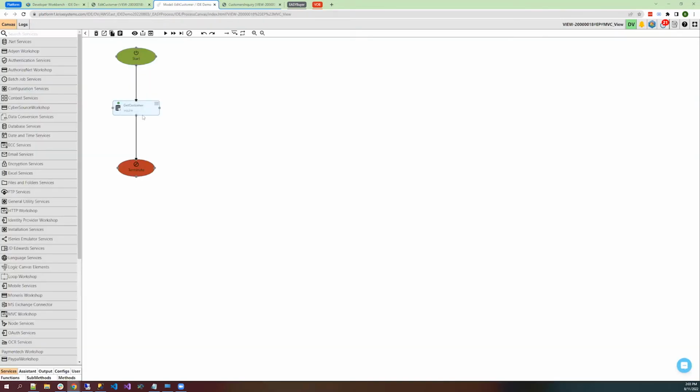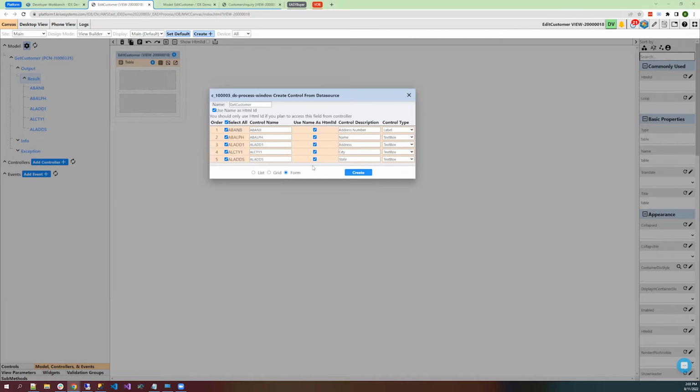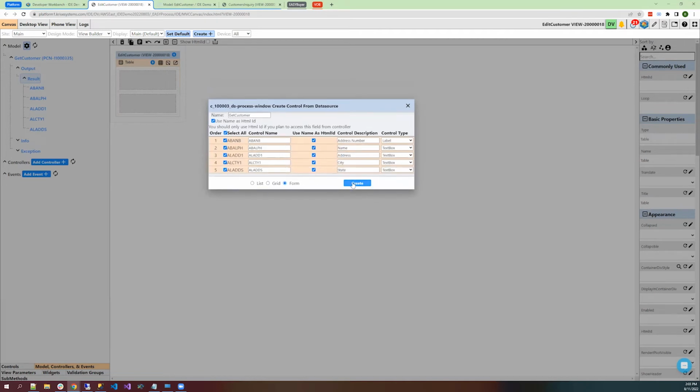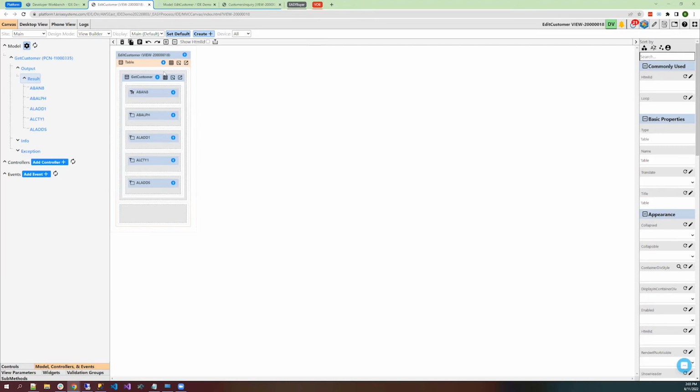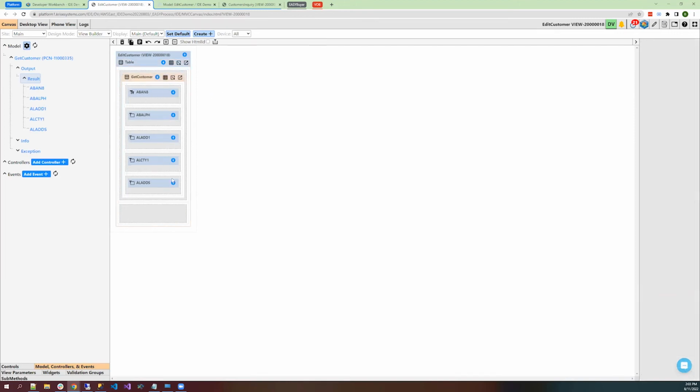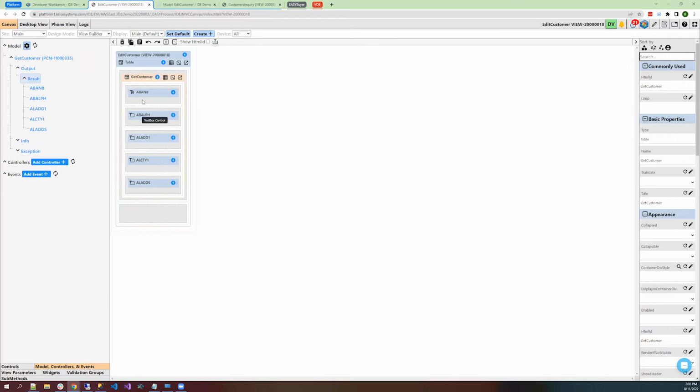In this model, we're expecting only to get one customer from the query. So I'll go ahead and create this form. That auto creates a little form here. We have our address book number, and so on.